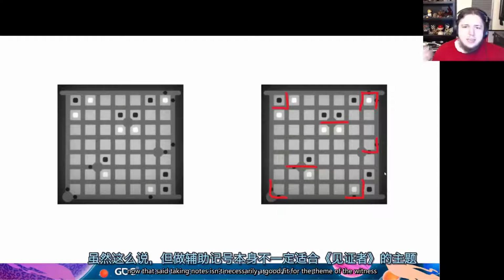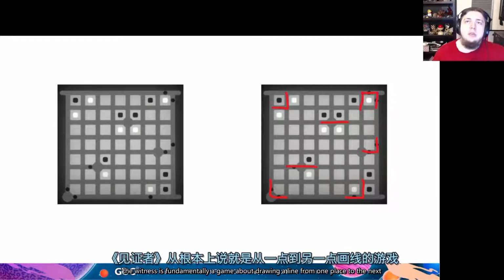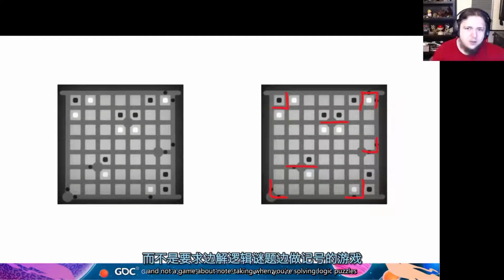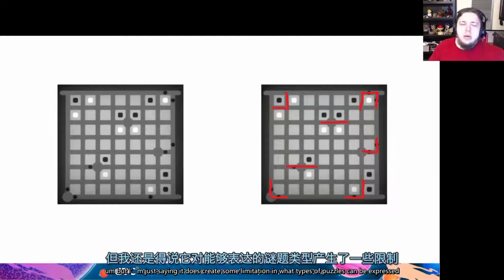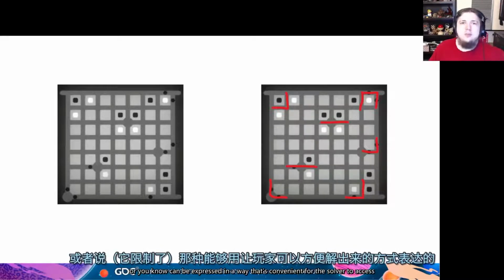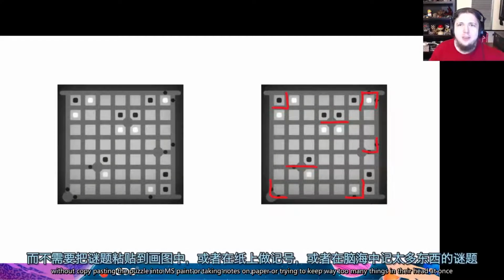Now, that said, taking notes isn't necessarily a good fit for the theme of The Witness. The Witness is fundamentally a game about drawing a line from one place to the next, and not a game about note-taking when you're solving logic puzzles. So I think The Witness's approach is correct for what The Witness is trying to do. But I'm just saying it does create some limitation in what types of puzzles can be expressed in a way that's convenient for the solver to access without copy-pasting the puzzle into MS Paint, or taking notes on paper, or trying to keep way too many things in their head at once.